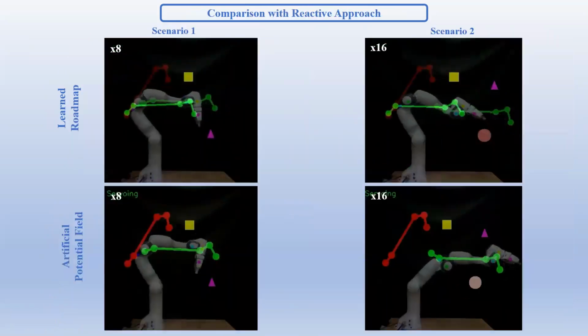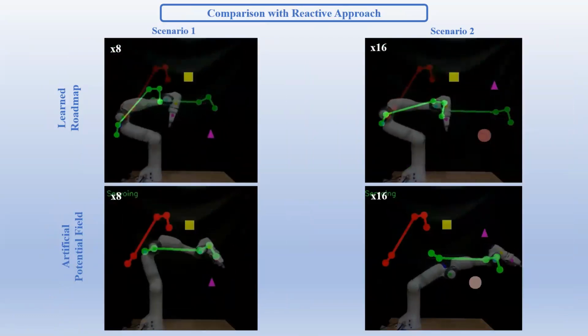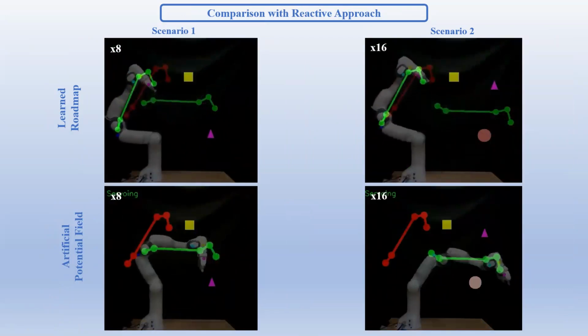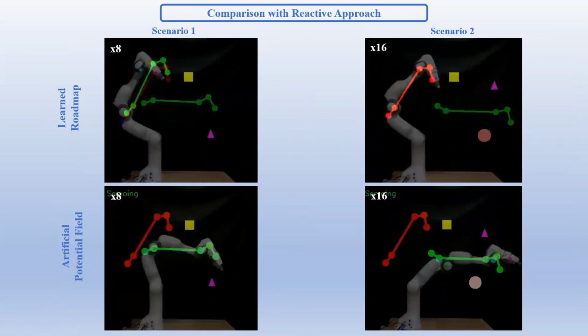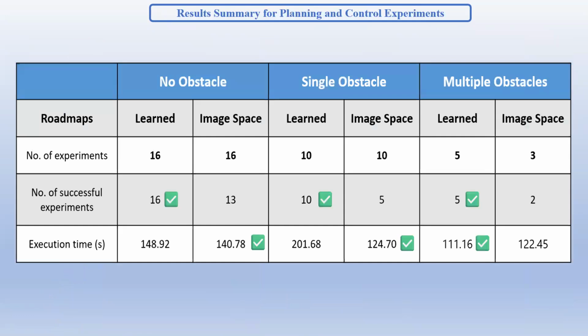To test the need for a global planner, we added an artificial potential field controller in multi-obstacle scenarios, which failed due to local minima caused by opposing repulsive forces. Learned roadmaps achieve 100% success across all control scenarios, while image-based roadmaps are faster in successful runs but fail more often as obstacle complexity increases.